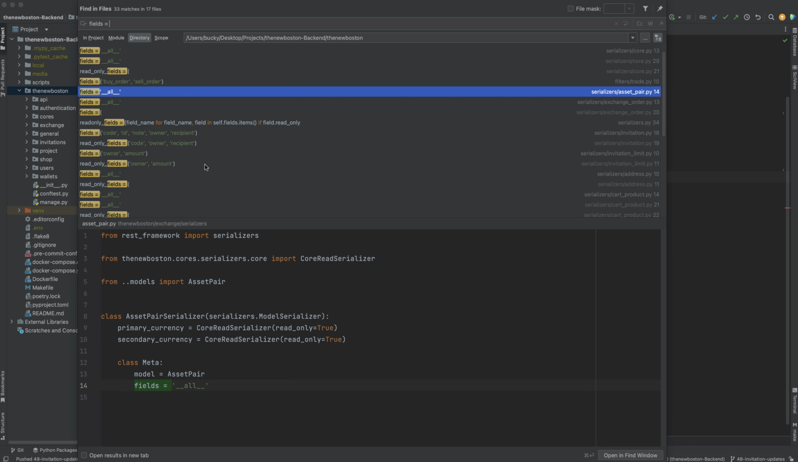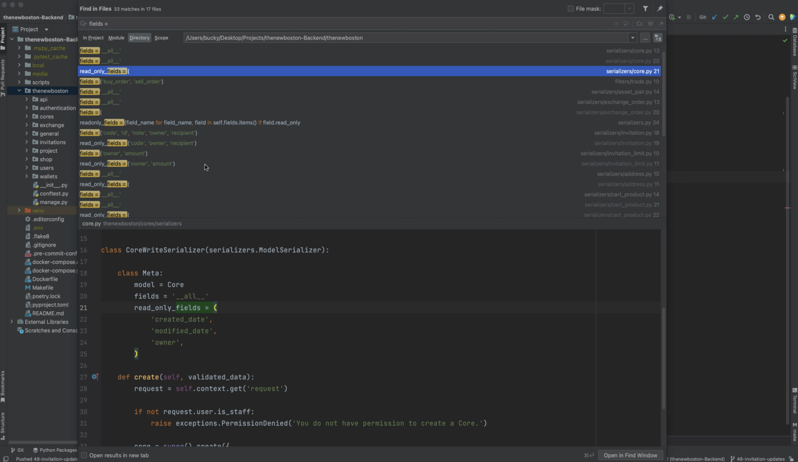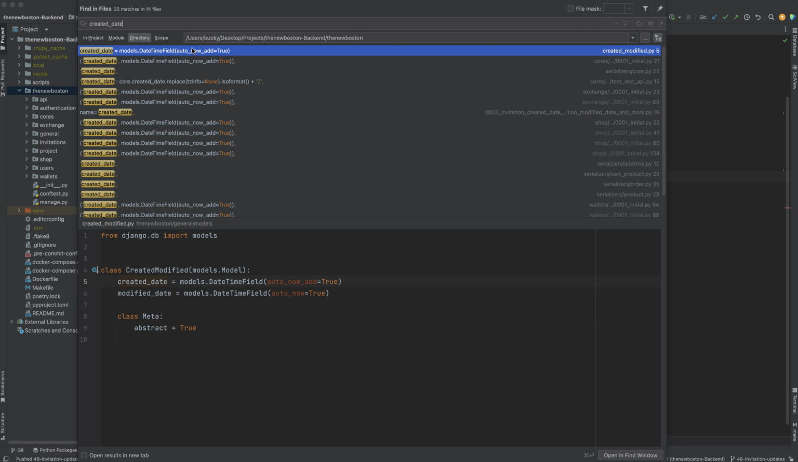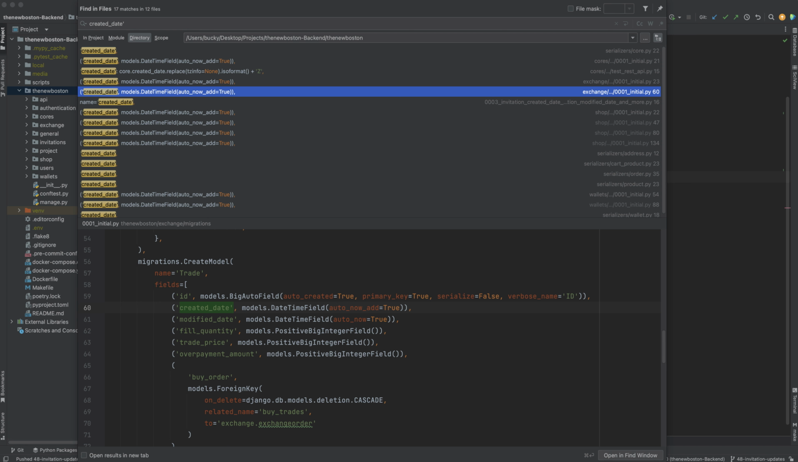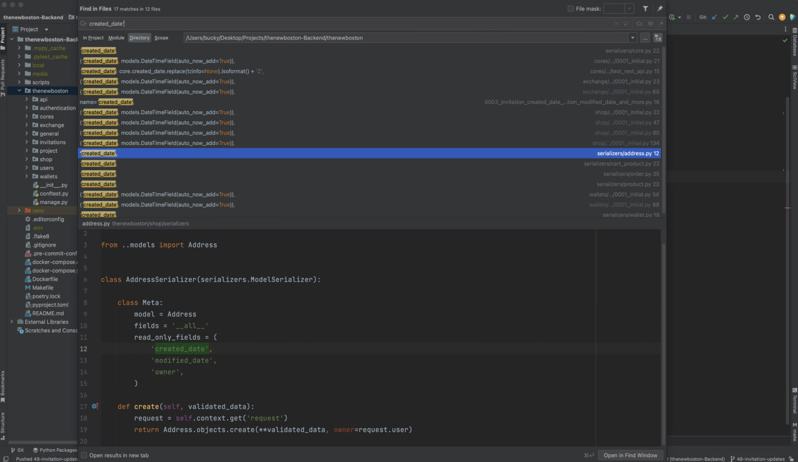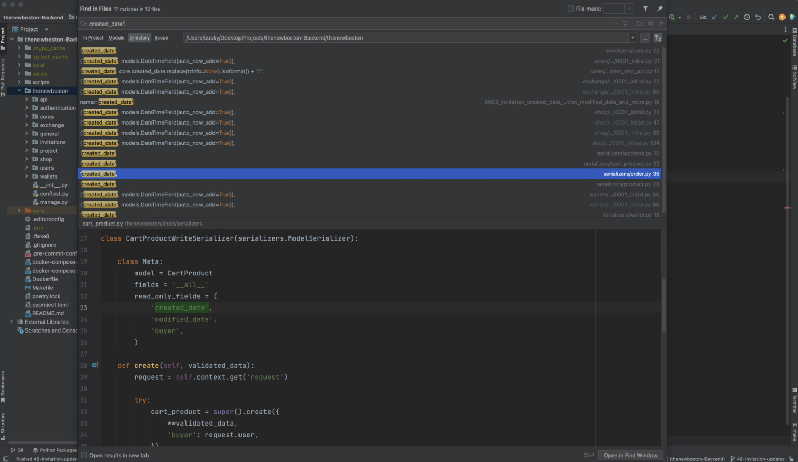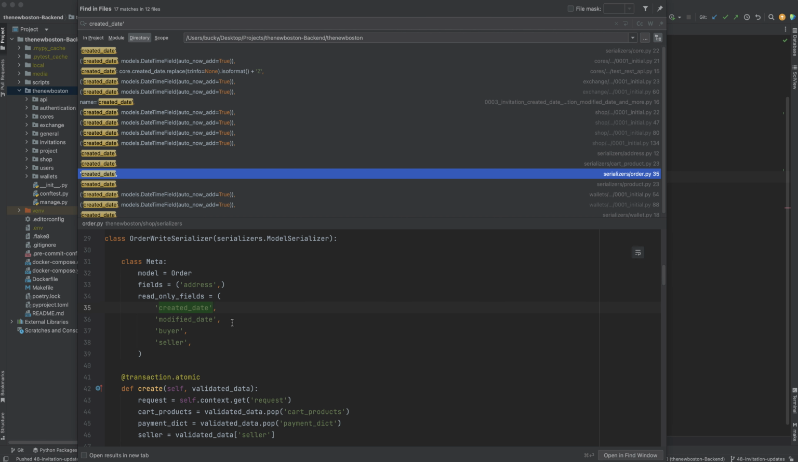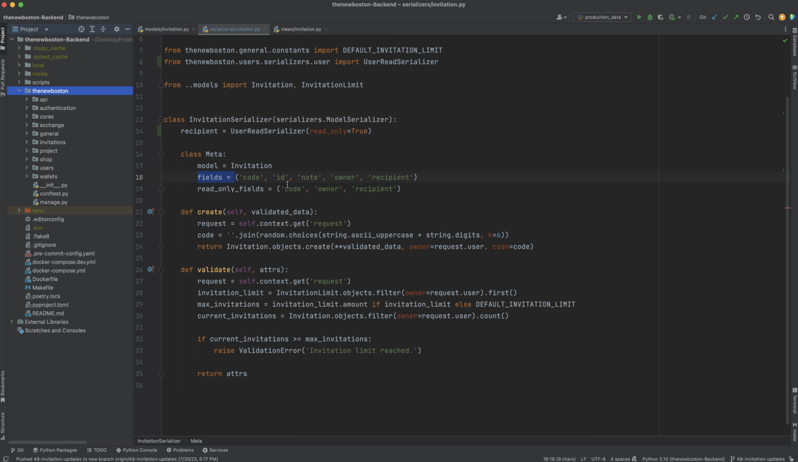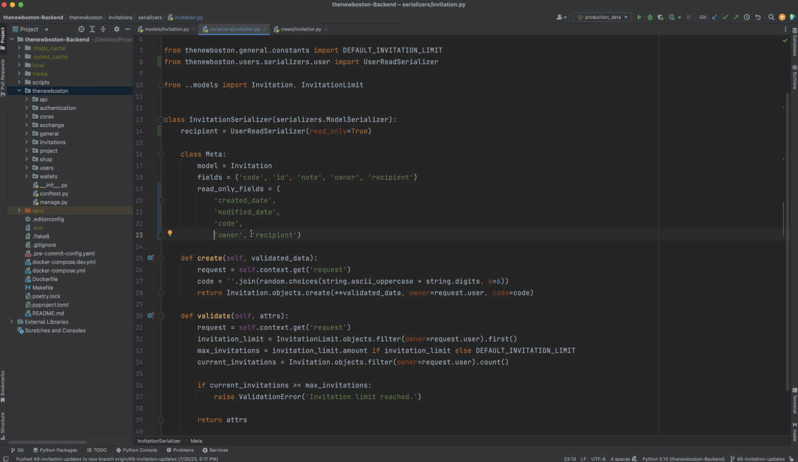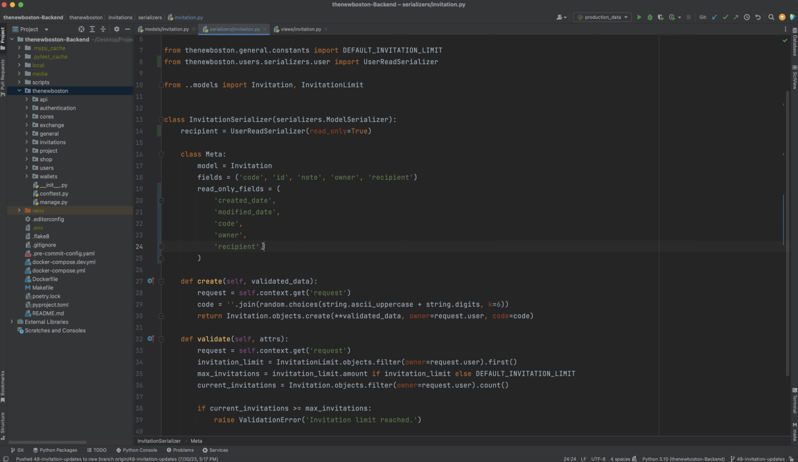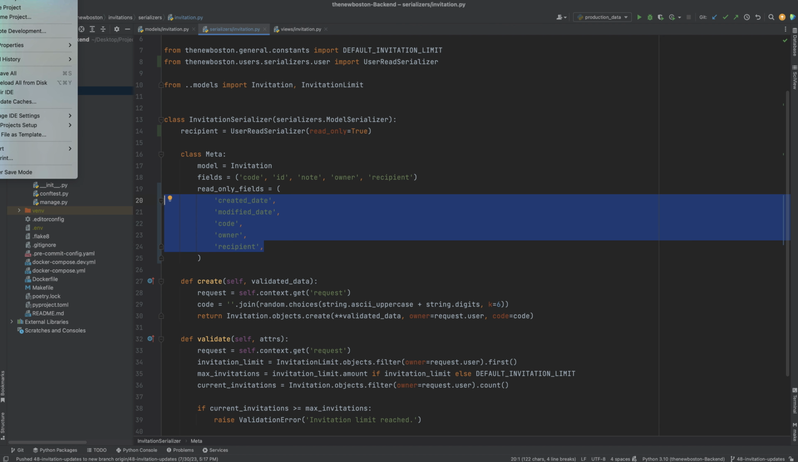Read-only fields. Actually, let me do this. Just wanted to see my usage and some other parts. Read-only fields. Okay, so I pretty much just have to add them to read-only fields. Yeah, because in fields, we don't want the user to pass these up.